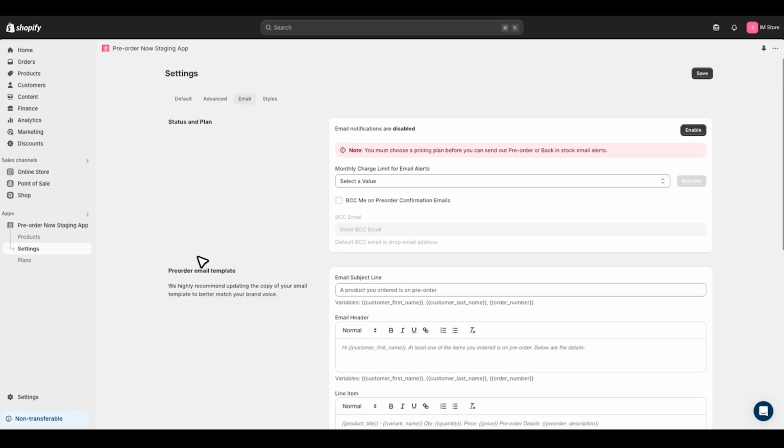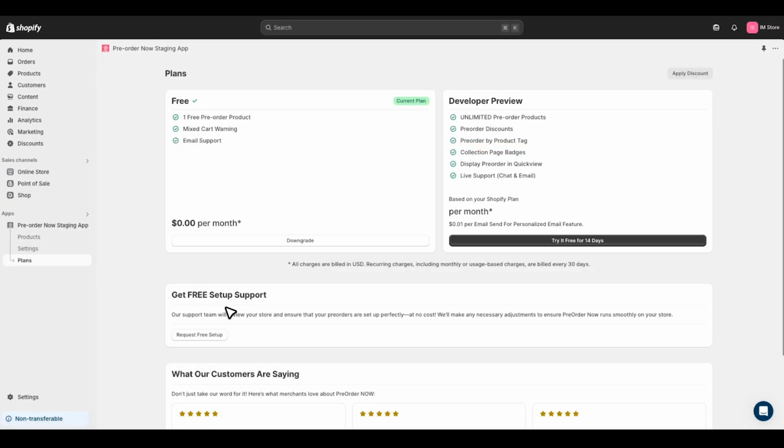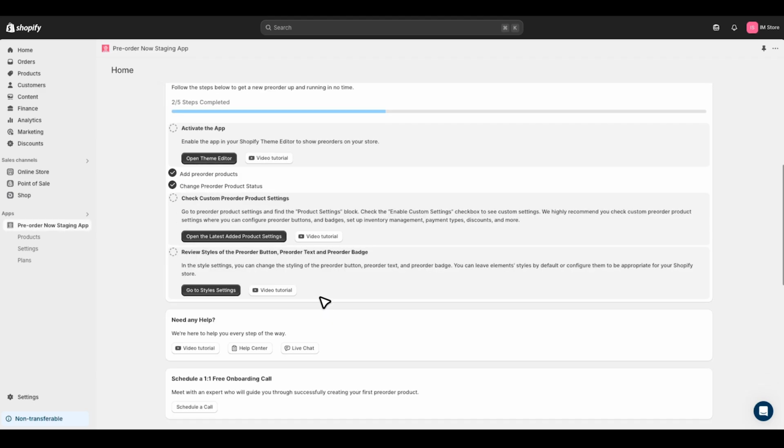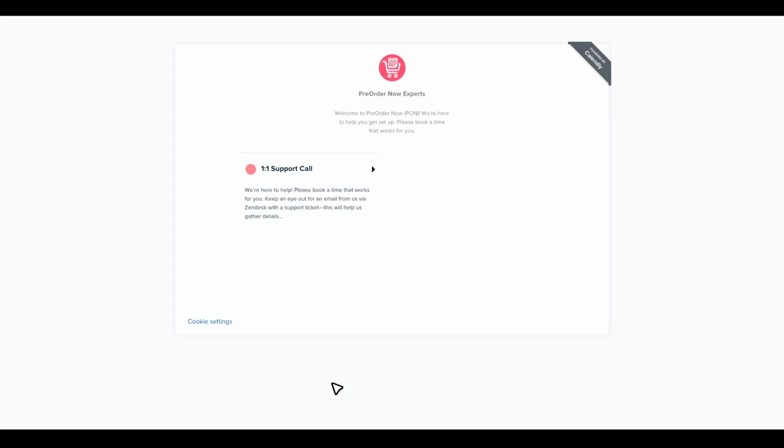If you're wondering where to check your plan status, you'll find it in the plan section. On this page, you'll see your current plan, and also the option to get free setup support from us. Now, if you ever need a hand getting everything set up, you can request a free setup call right from the PreOrder dashboard. It's a great way to make sure everything's running smoothly.